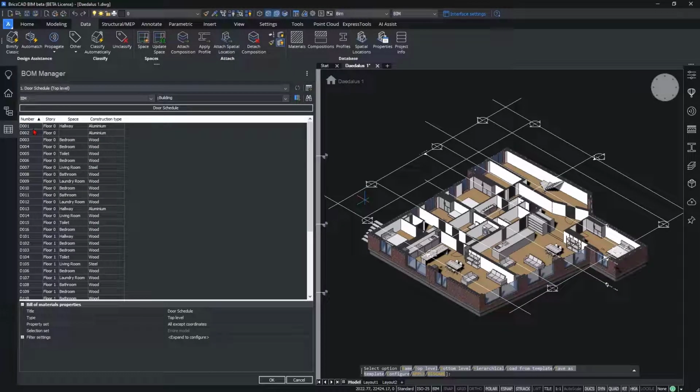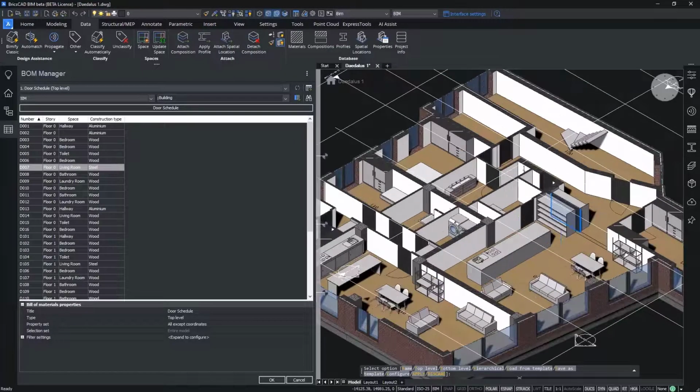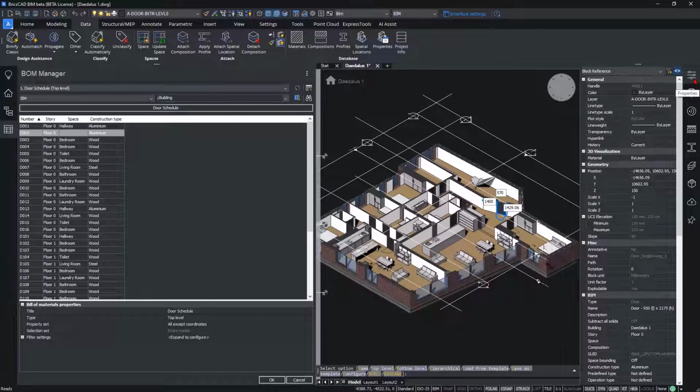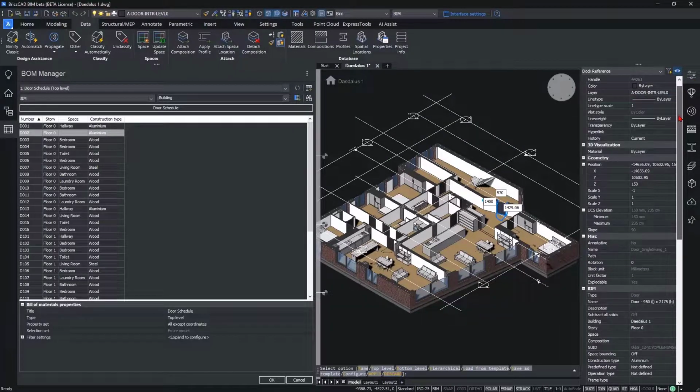It's also important to notice that when we click in the rows, the elements are highlighted in the project. We also can right click in a row and use the select option. And here in the properties panel, we can see all the information of the selected element.